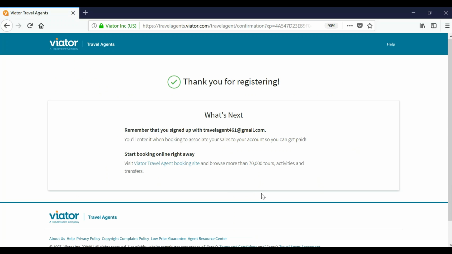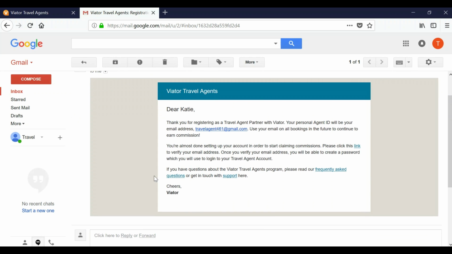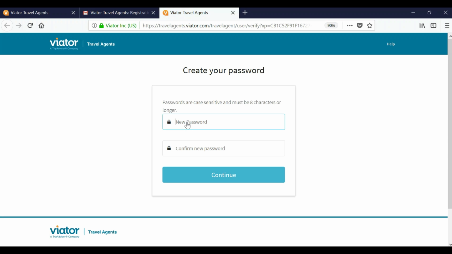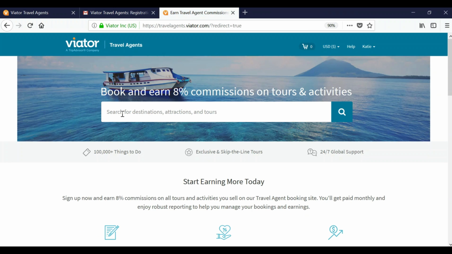And you're registered. What happens next? You will get an email with the registration confirmation. So let's take a look at that real quick. You'll see it comes from Viator.com. And this is just confirming that you're registered. It will tell you to go ahead and follow the link to verify your email address. This lets you create a password and then you're fully registered and can start booking things. So I'm just going to do this now. Hit continue. Sure. And now you're all set.